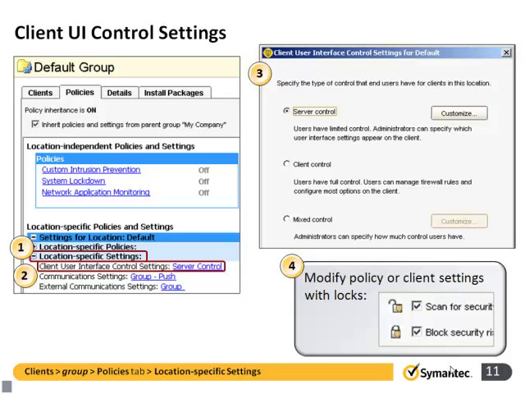It's possible to change the user interface settings. You do this from the SEPM underneath the policies section. We can choose the location-specific settings and client user interface control settings. Here we can see it's currently set to server controlled. On the right-hand side, step 3, we can see we have options on that type of control. The server control means that all of the policies and control is done by the SEPM.